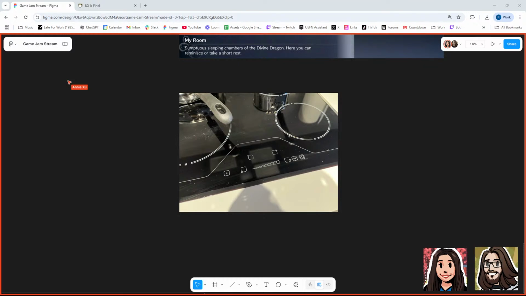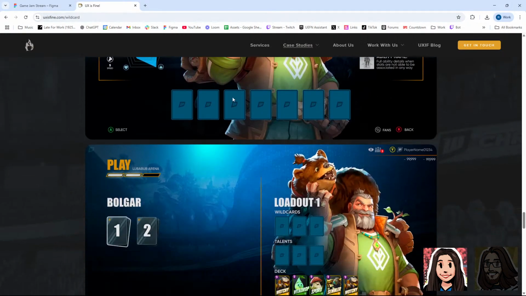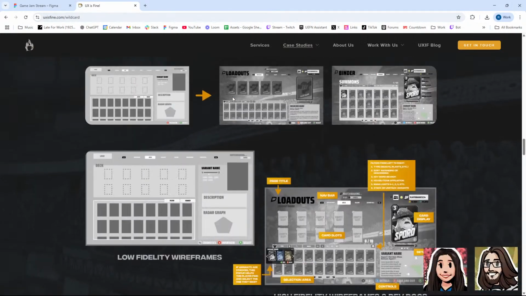This is now the reason why I love UX. Scrolling through these images, I'm like, this cup is a problem. That's exactly why UX research is so important. Playtesting definitely is key.